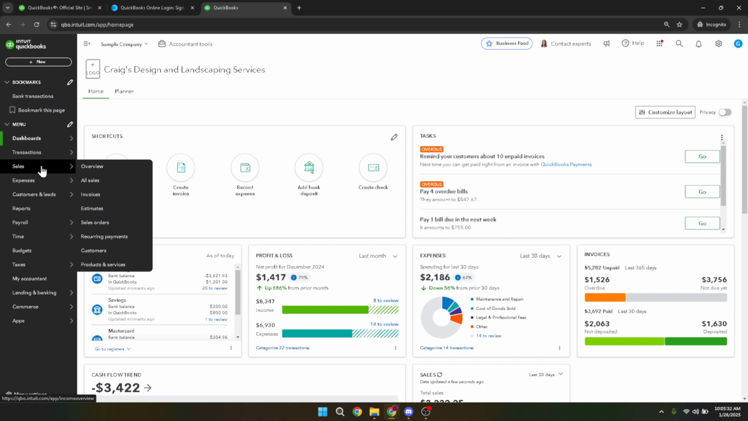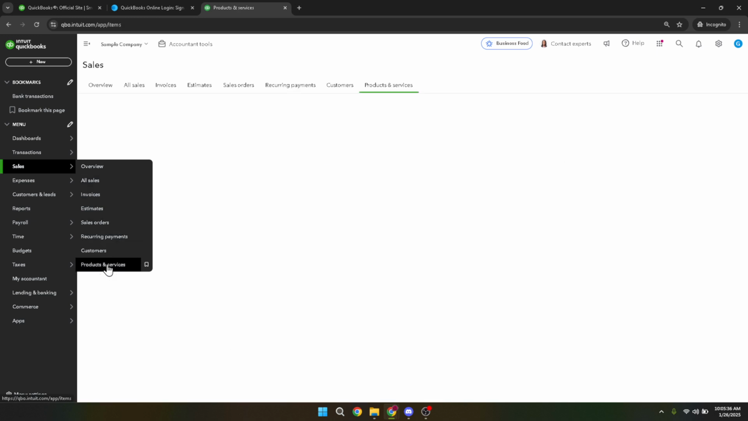Next, select the Products and Services option. This section lists all the products and services your business offers. It's crucial for maintaining accurate inventory data, so getting familiar with this section will serve you well.